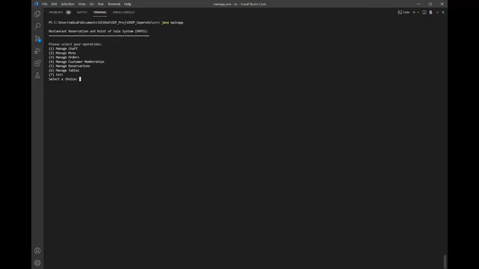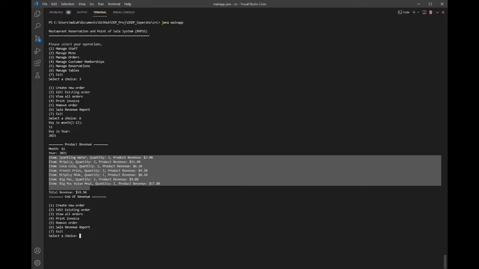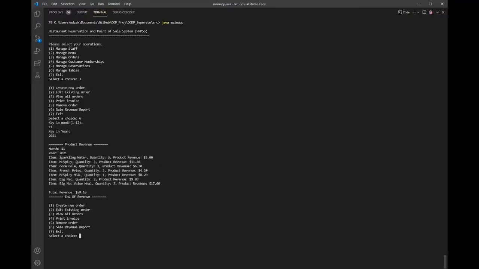So now I will demo the generation of the sale revenue report. To access the sale revenue report, the user has to access the manage orders page, and then select the sale revenue report. The user has to key in the corresponding month and the year. After keying in the month and the year, the product revenue report is shown. So for the month of November, year 2021, these are the amounts of items sold for each individual item and the revenue earned for each individual item. So for example, sparkling water quantity 3, product revenue $3, and the total revenue is shown here. So that concludes the product revenue.